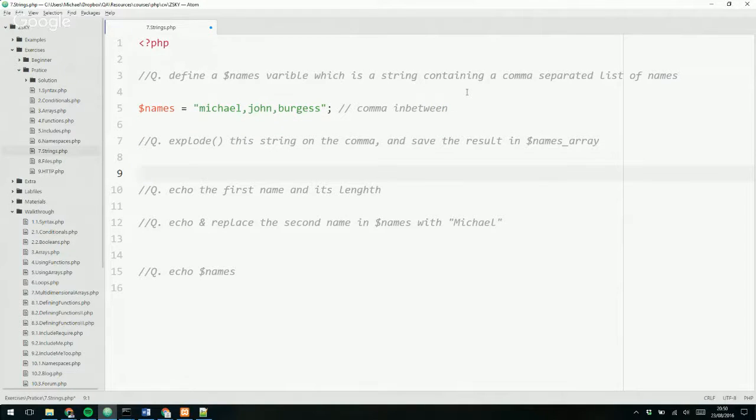Explode this string on the comma and save the result in the names array. And what that means is split up the names string, which is just a string, it's not an array. Split that up into Michael, John, and Burgess parts. And how we do that is with the explode function. So we explode on the comma, meaning split on the comma, the string names.